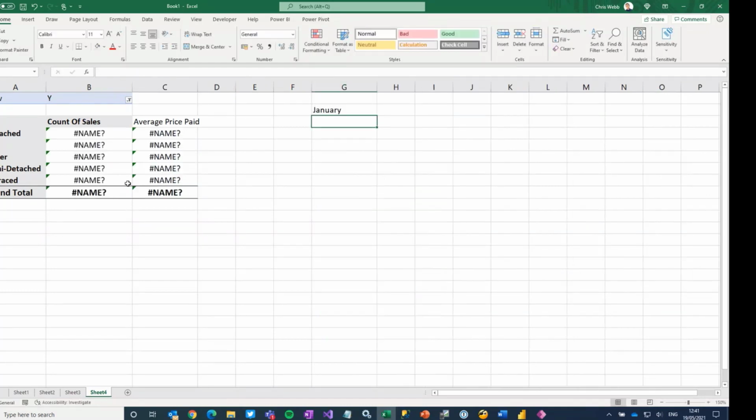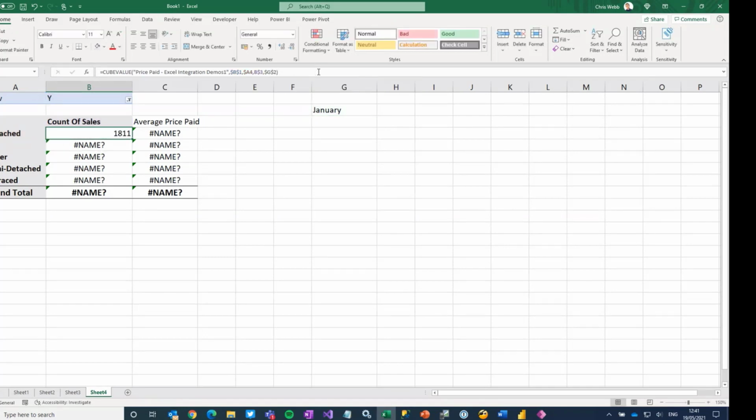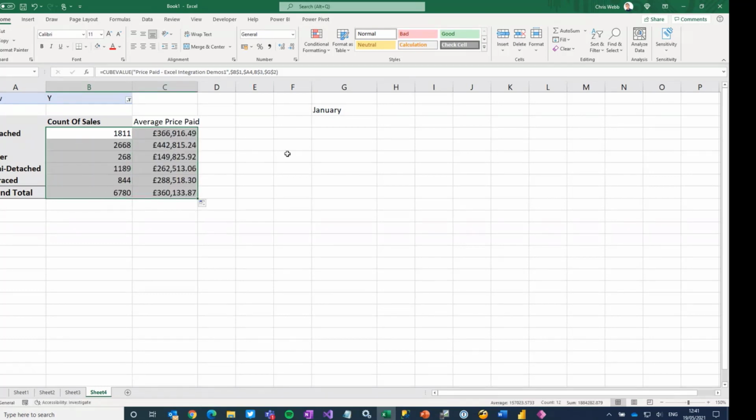Let me just delete this. And because I've deleted my slicer, I'm going to delete my slicer reference up here. And instead, let's link this to $G$2, which contains a month name. And let's just drag that over there and drag that over there. And now this is the count of sales and average price paid for January.